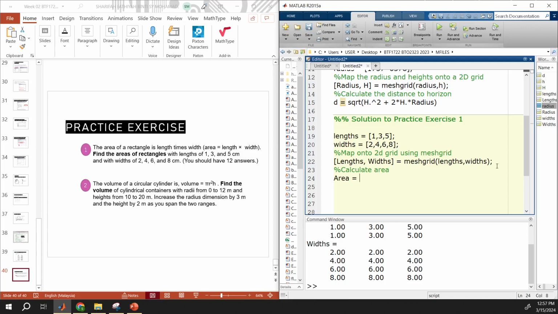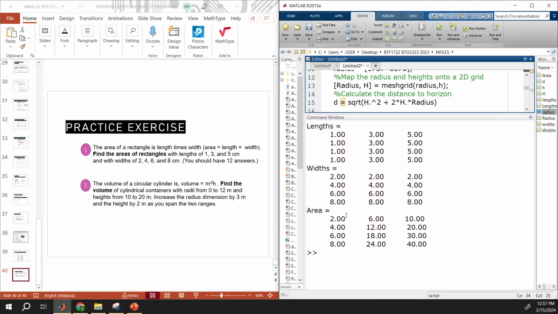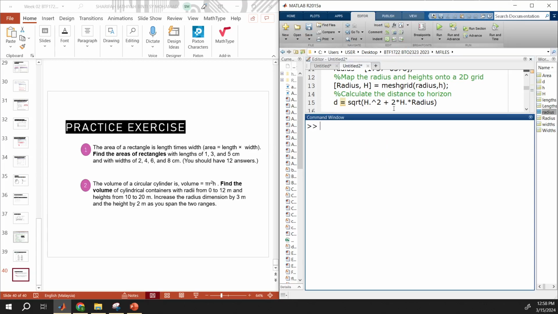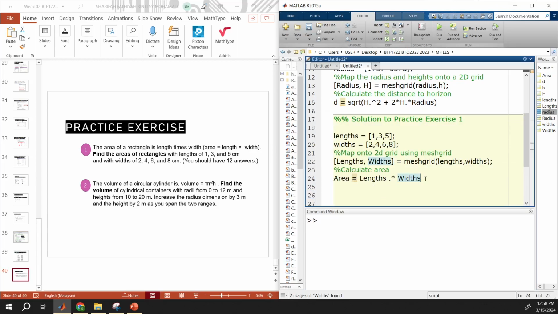Area is equal to the new variable name. Run section, and then you will get 12 answers, one for each of the 12 combinations for the area. Alright, let's proceed to the next one.